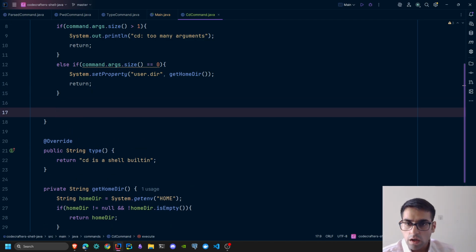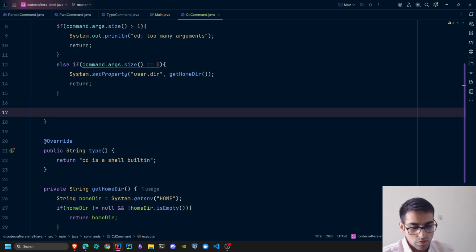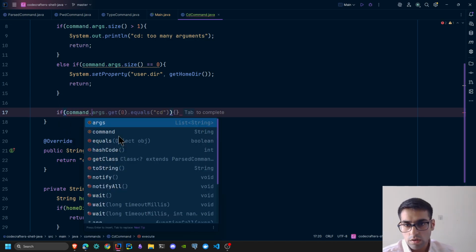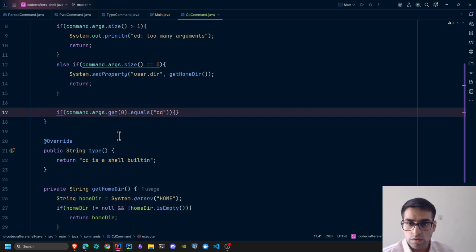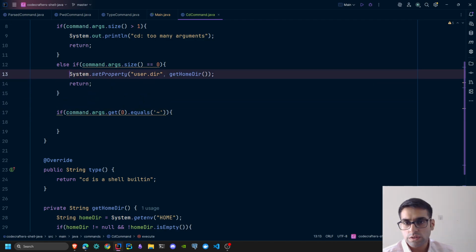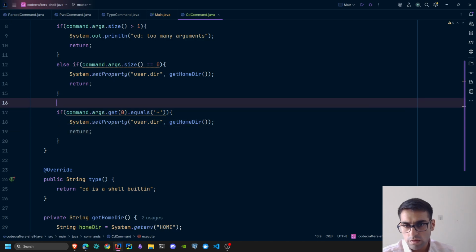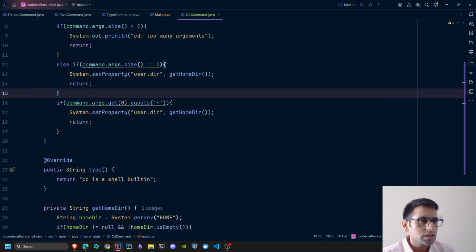So we need to do this also for the case when the argument passed to us is a tilde, right? So if command.args.get(0) is equal to the character tilde, in that case as well, we just need to do this, target. In that case also, we just need to do this, return. All right. That's all we need to do, right?